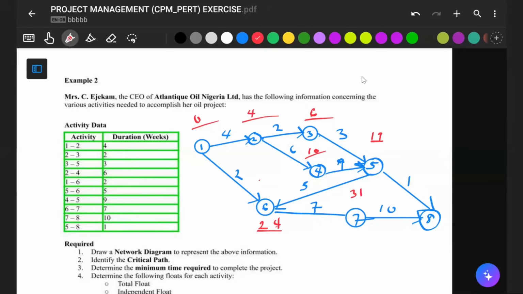31. Okay. Now we have 31 plus 10 should give us 41. Obviously, we are going to pick 41 because 41 is higher than 19. So whatever you have here is what you put here. It becomes 41. What we have done is finished our forward pass. In forward pass, all you focus on is addition, and we are looking at the higher value.